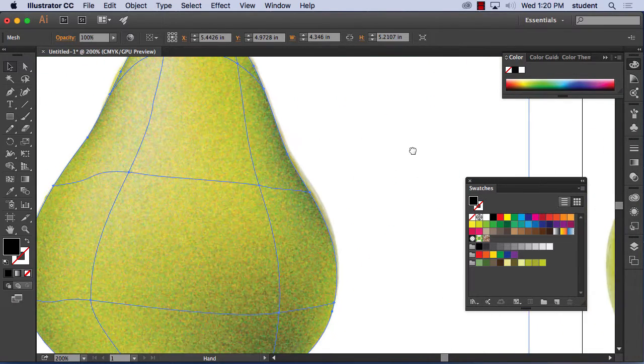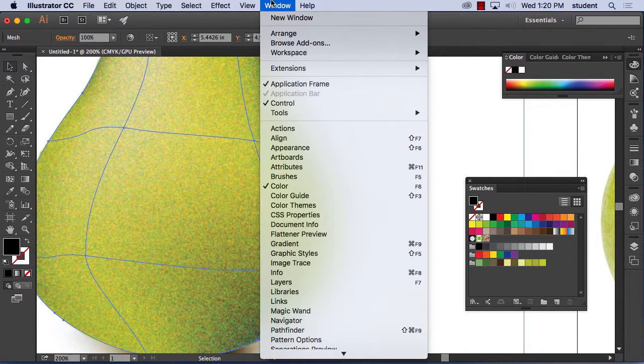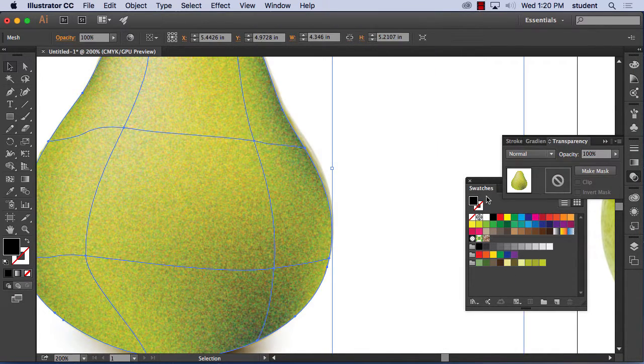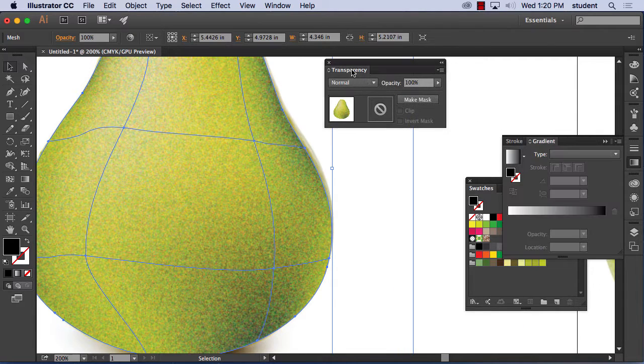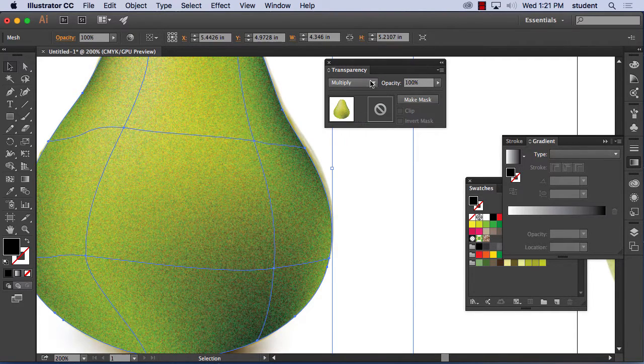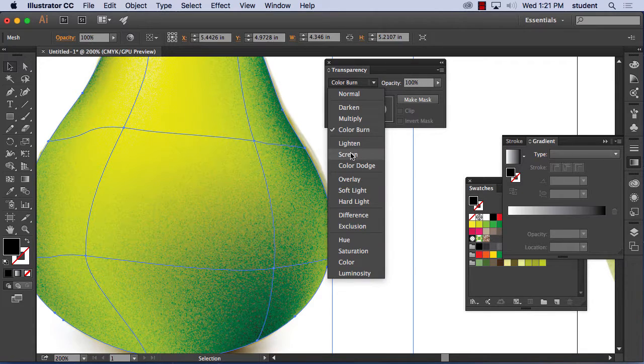together. How I blend them together is by using a blending mode, which is located under transparency, which I wrote on the board. Under transparency, there's an option right here. It says normal, and I'm going to use blending mode. Now, depending upon which one you choose, it'll blend a different way. They each do something a little bit different.